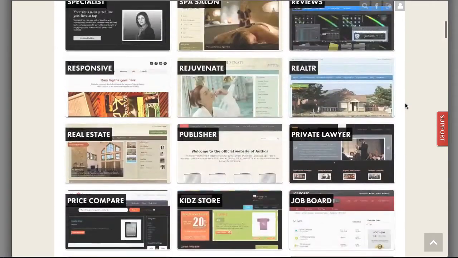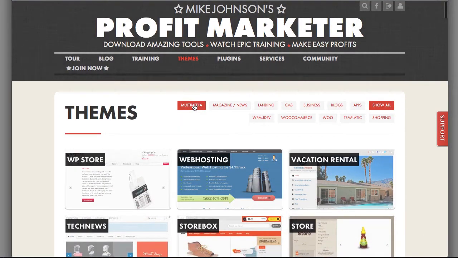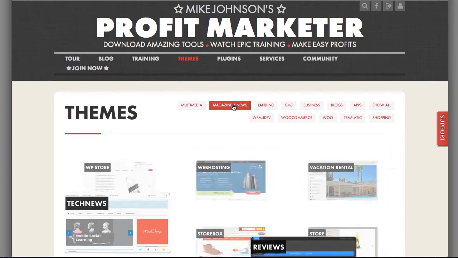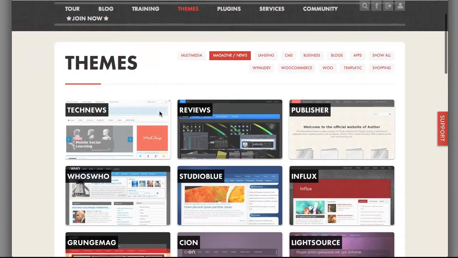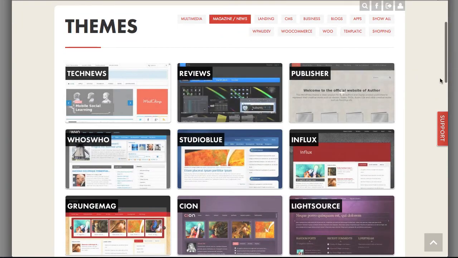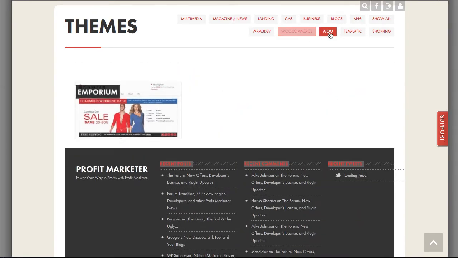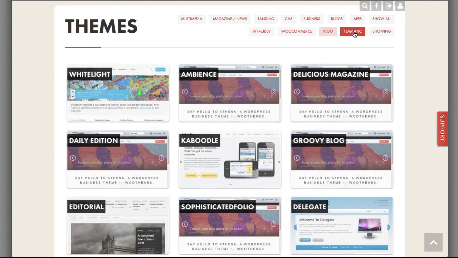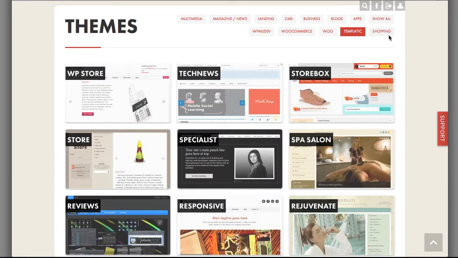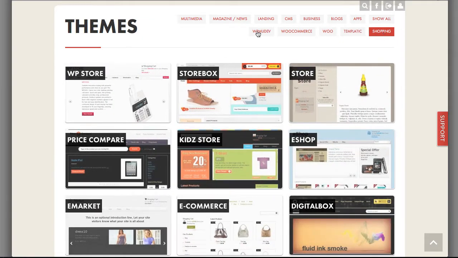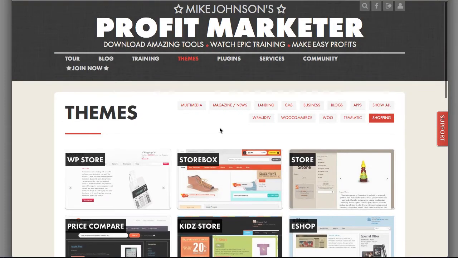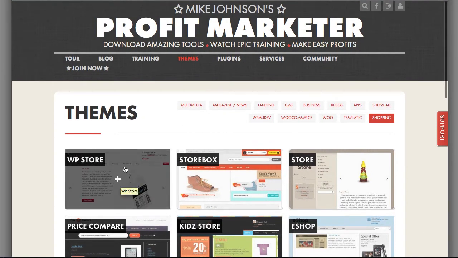And our members can come in here and, much like the other training, they can pick different categories of themes that they can go through and pick which themes they want to use, and so on and so forth. So it's a very easy to use resource. They click on a theme, they go to that page, and then can download the theme easily.